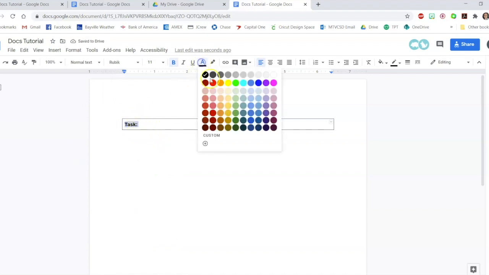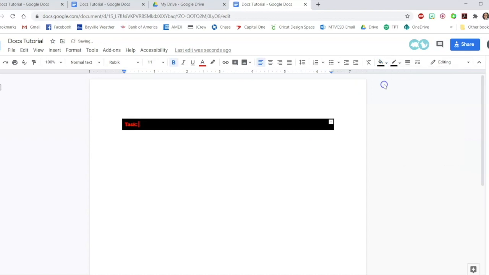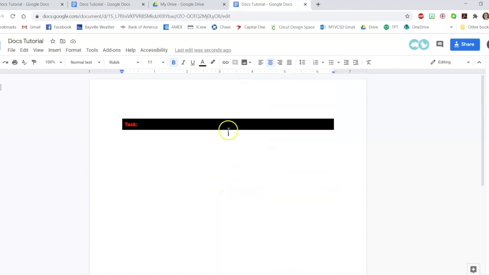You could make it a different color so that the students are guaranteed to see it. You could fill it in a different color to make sure that it stands out. Anything that you choose to do. And if you have a table, whether it's one box or several, you also can right-click in it to delete it, to add other columns, add other rows, or adjust the design and formatting of that.